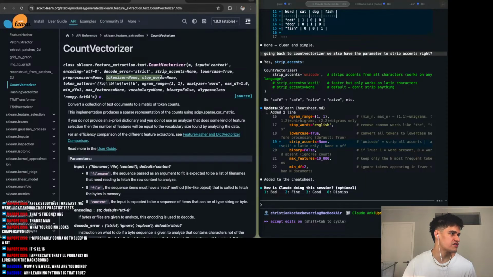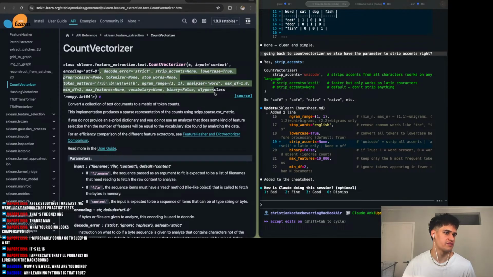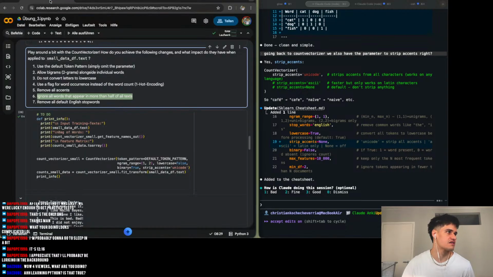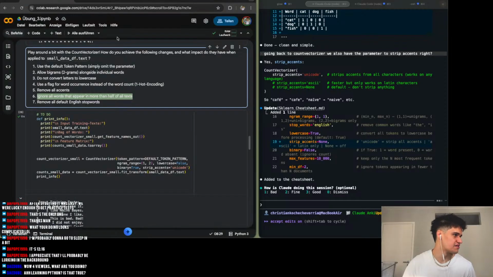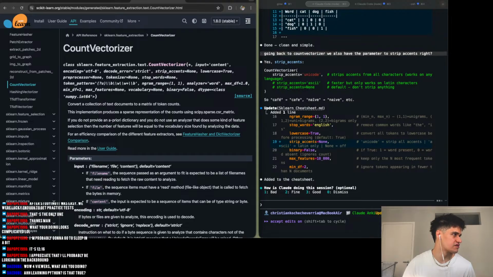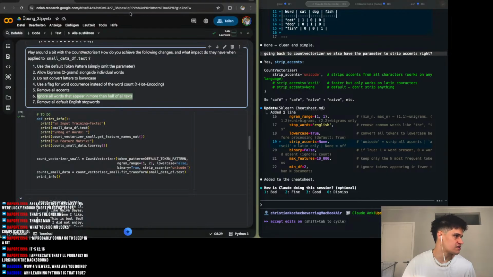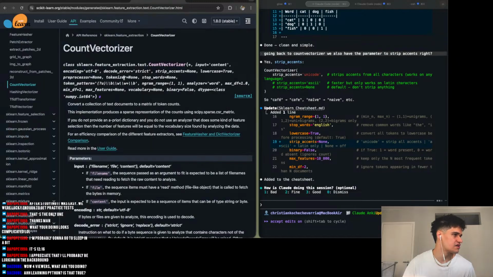Okay, so that's what I should have done from minute one, but this is the problem of AI, it makes you lazy. Here are all the parameters. I really don't need the cheat sheet in this case. But sometimes documentation is not very well written, but this time it is. So I just have to read the documentation of the count vectorizer, and then it says ignore all the words that appear in more than half of the text, and I think that should be max df, right?